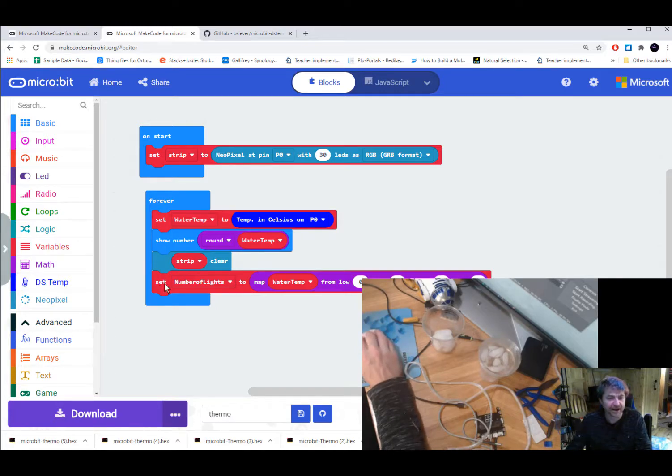Now, we have to do one other thing. In my for loop that I'm going to need to use, okay, so now I've got my number of lights set. Next up is a new loop structure that we have to have. That's going to be in my for loop.